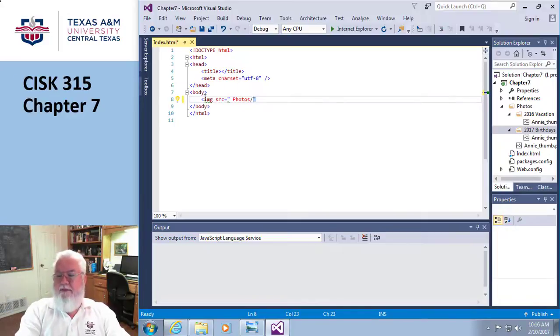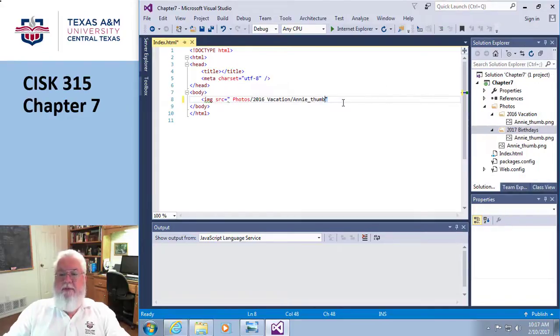Now I need to be able to get to the 2016 one. So 2016 vacation, and then another slash, and then any thumb. I think it's any. I can't read what it says. Yeah, thumb PNG. Okay. So what I've basically done is I've manually created an entire path starting at the level where we are on index. I had to manually traverse the photo directories.